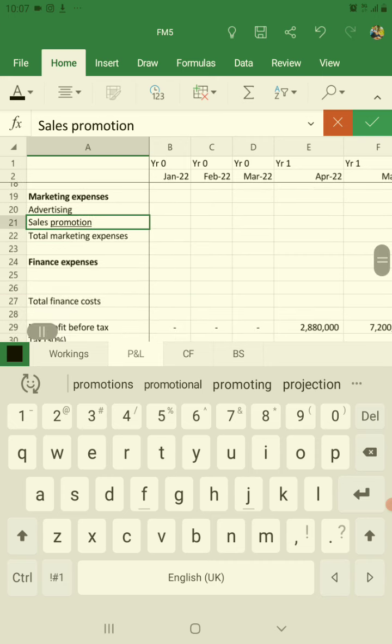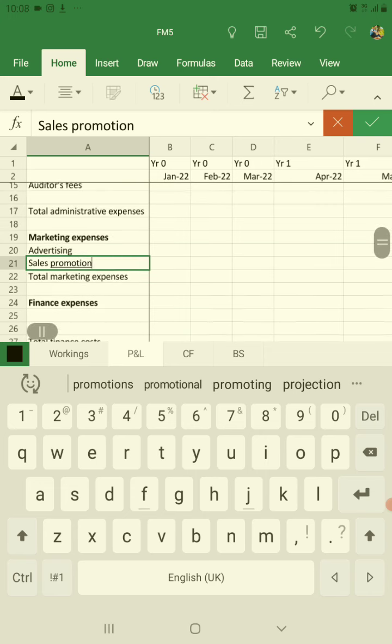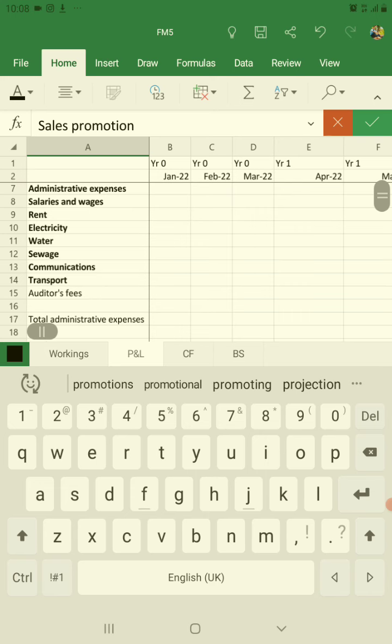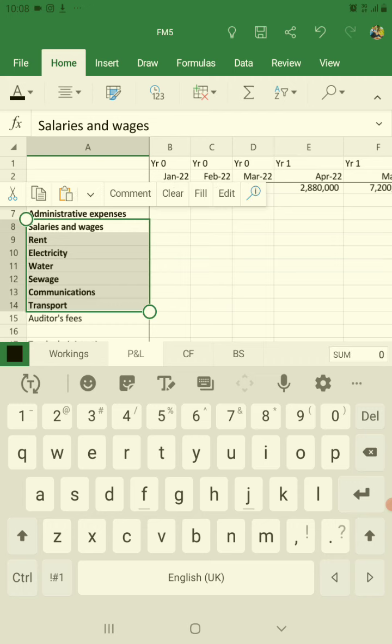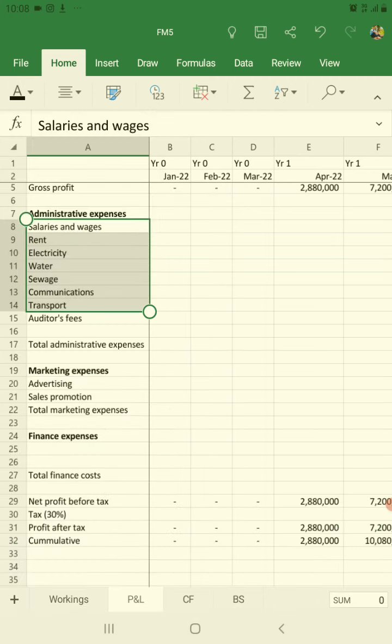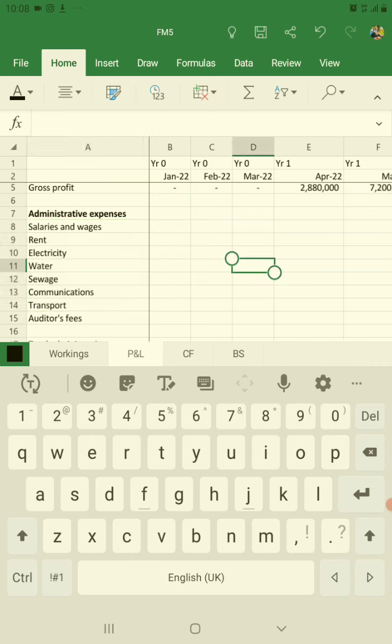Finance expenses, we'll do it later when we introduce the financing aspect of financial modeling. So let us end up here. Maybe let me unbold this. Let me highlight all that have been bolded and then click on here to unbold them. So let us now start to make assumptions about salaries and wages.